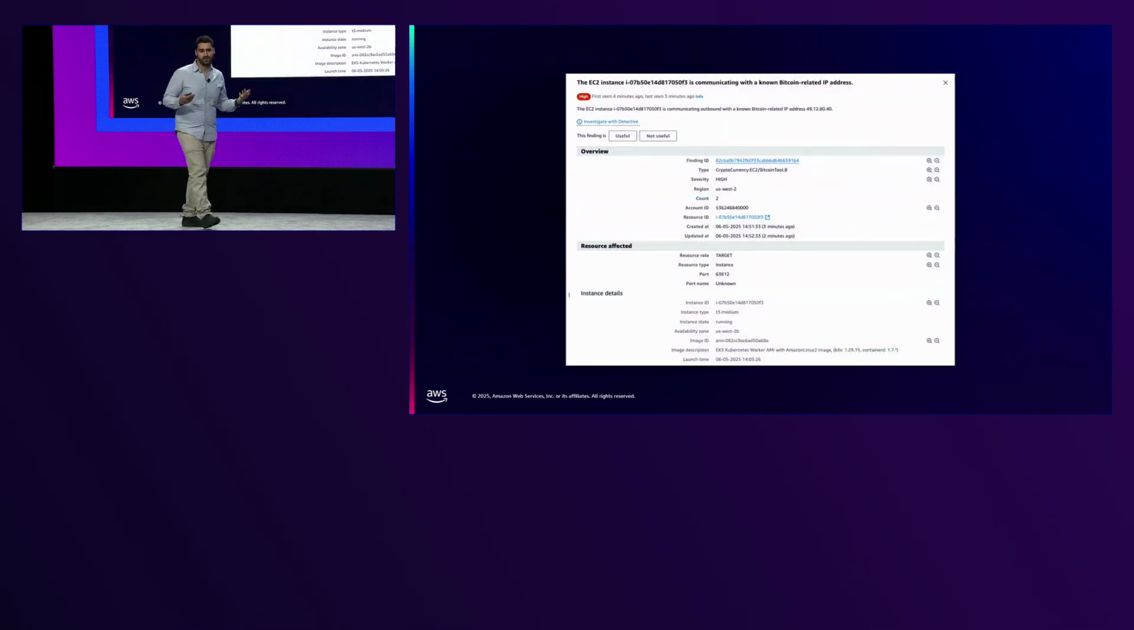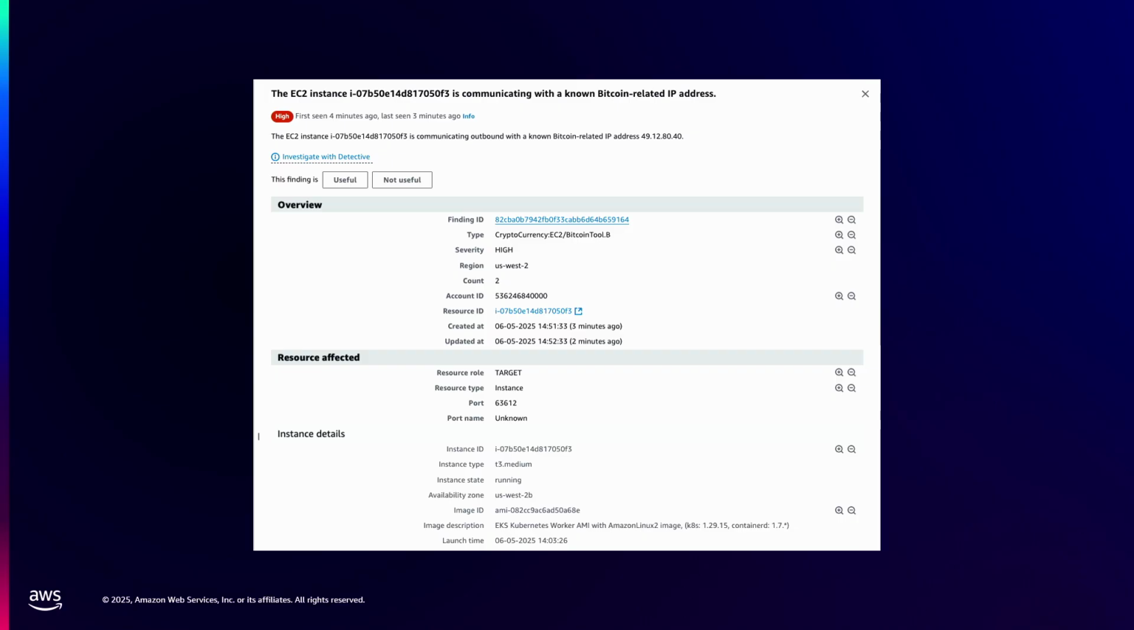So the demo will start with a GuardDuty alert. GuardDuty is our threat detection service. A managed service, you can enable it with a couple of clicks, and you will get alerts when something bad happens in your environment. So we can see here that we got a suspicious activity about a crypto miner.